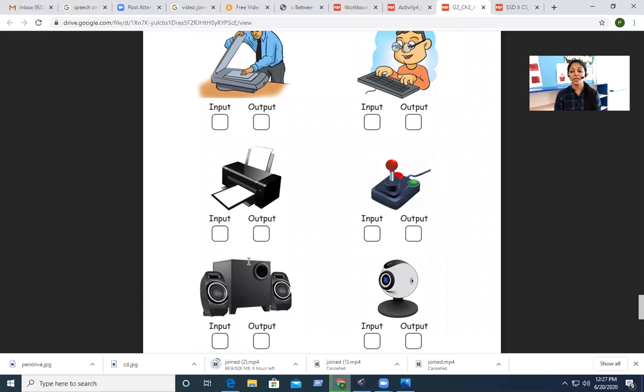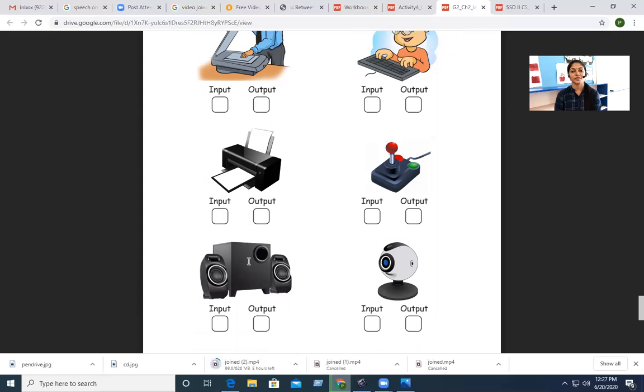Coming to the speaker, we listen to the sound, right? So is it input or output? Check your answer. It is an output device. So if you have ticked output, then you're right.